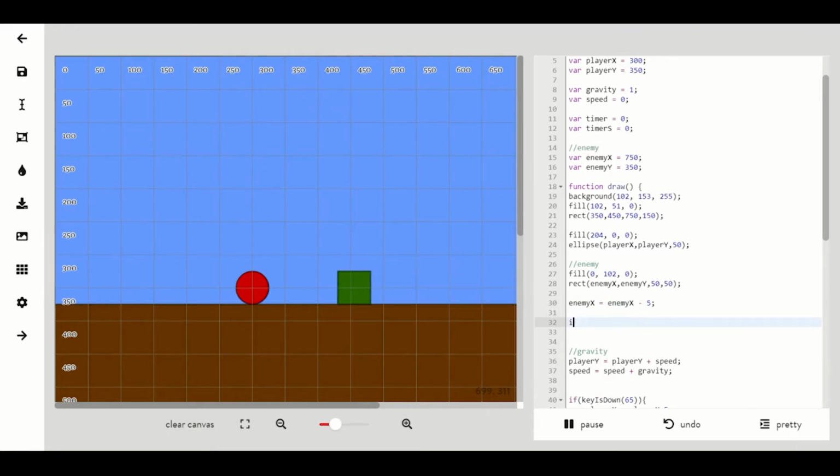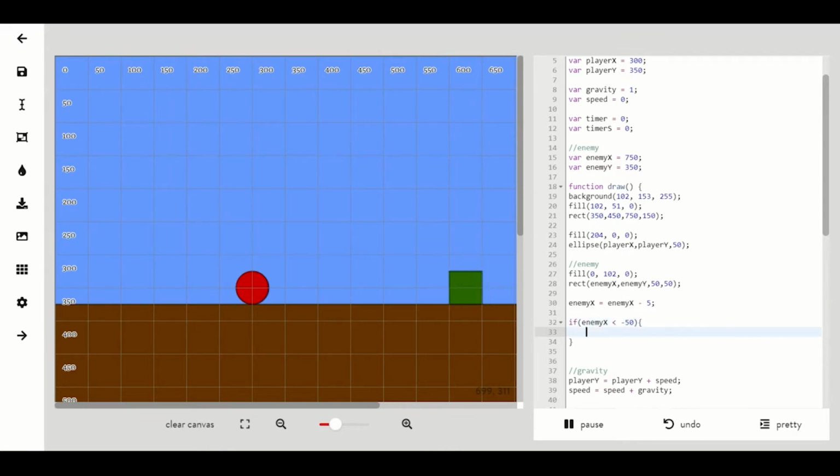We also will want our enemy to reset once it hits the left side of the canvas. So we'll type if the x position of our enemy is less than -50, then the x position should reset to its original spot at 750.